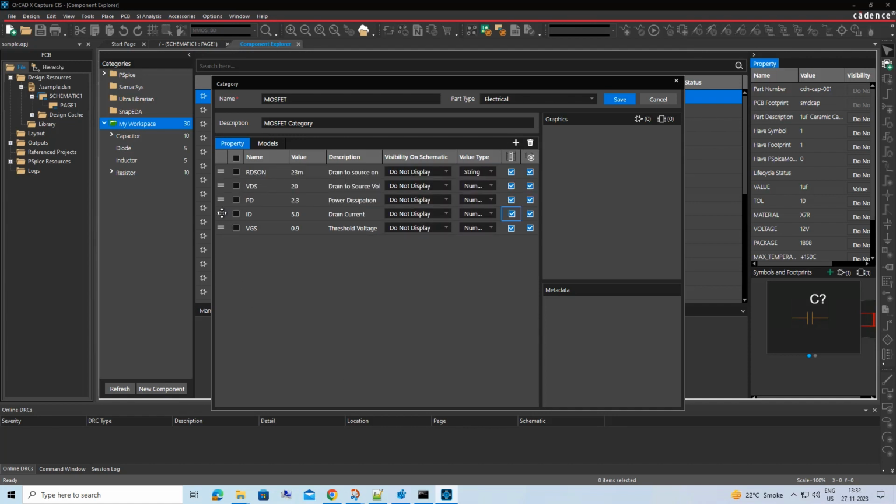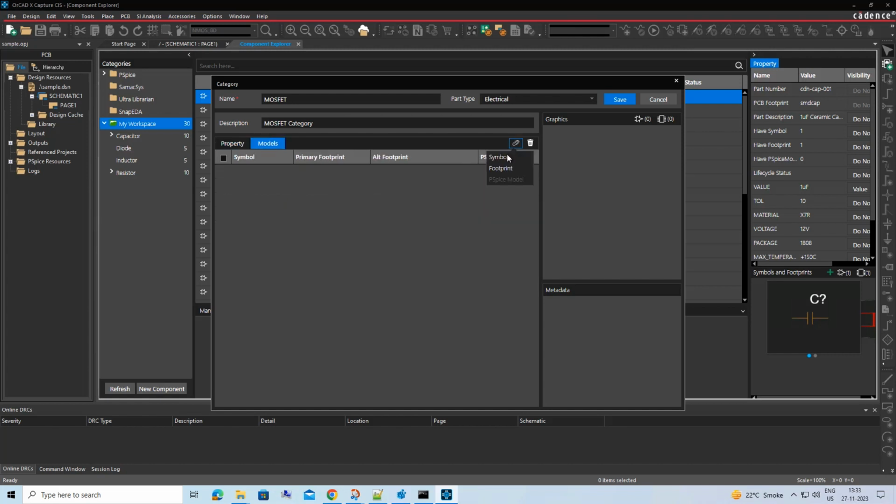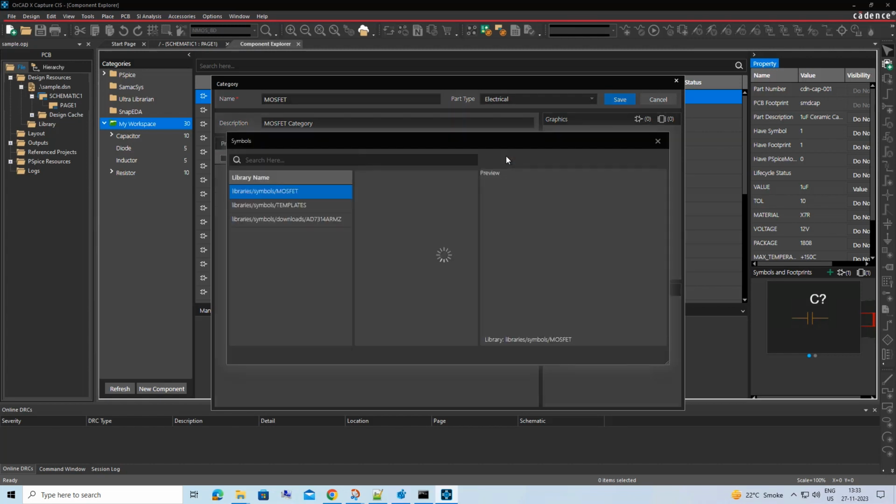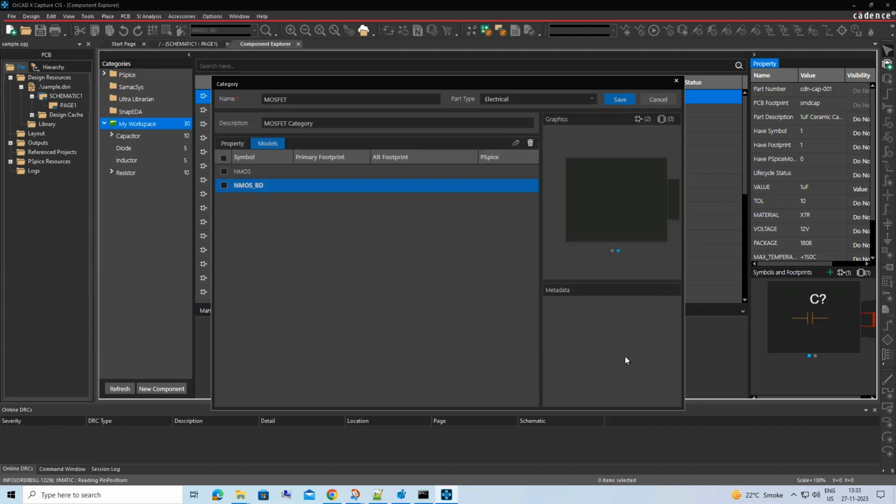If needed, user can also rearrange the order of the property by drag handles. Switch to the model section and associate symbols to the category. Users can associate multiple symbols to a component or a category. To make a particular symbol the primary default, do an RMB on the symbol row and click Set as Primary. The primary symbol set would be denoted by a bold lettering.